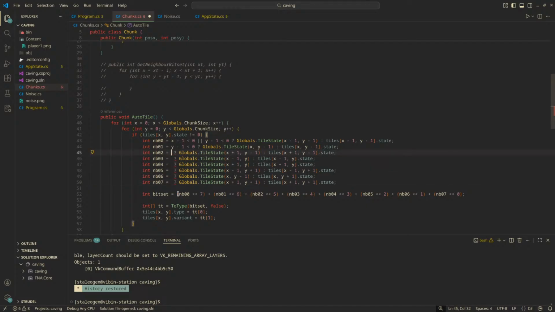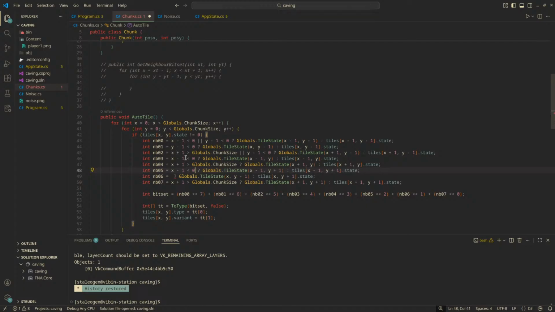Okay, now here I need to check if x plus 1 is more than globals dot, what's the chunk size, or y minus 1 is less than 0. Okay, is there another x plus 1? Yep, here and here. Here is x minus 1, so I'm going to be copying over this. Here it's x minus 1. Okay, is there any way y minus 1? This is just coding at its peak.